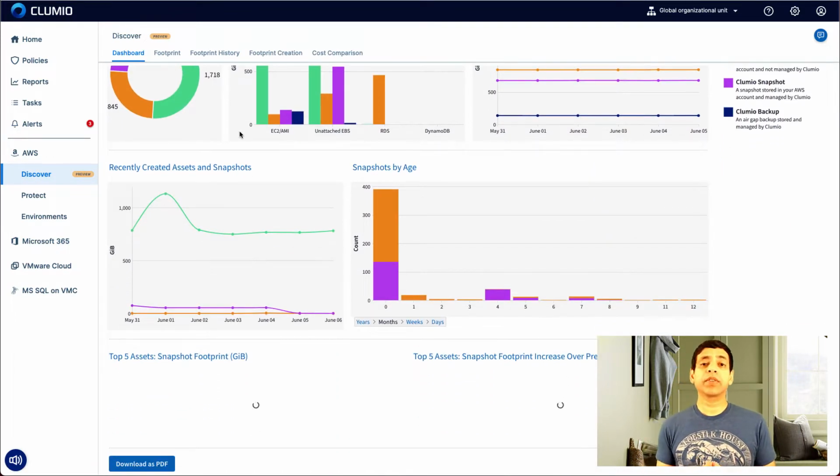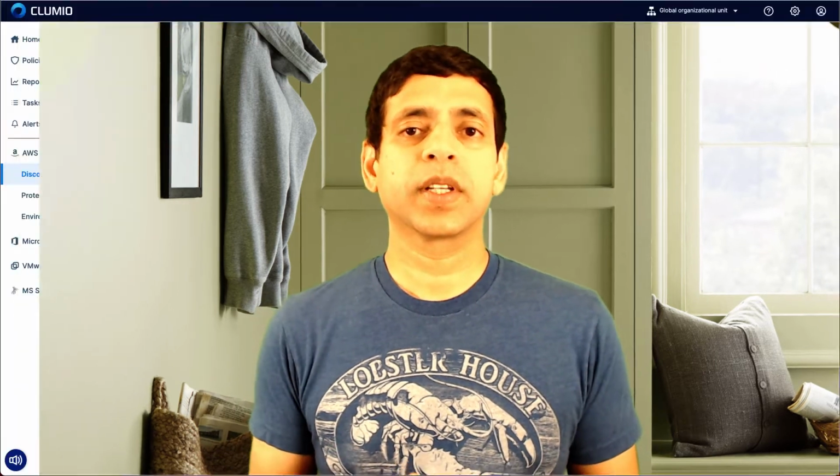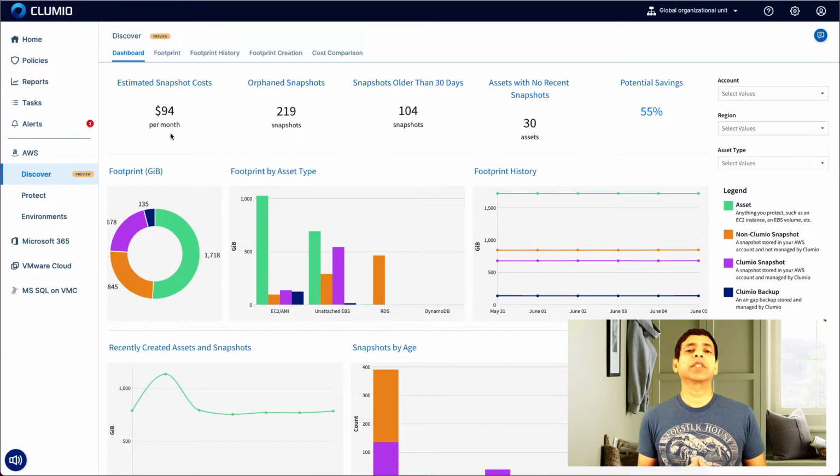Specifically, in our very first iteration, we are focused on snapshot footprint. Many organizations are relying on snapshots as a way to protect data from various AWS services. You can look at the AWS bill as a way to understand the snapshot cost on a broad scale, but it is very hard to tally those numbers to the actual consumption in various projects that your organization has invested in. So what we have done in Clumio Discover is to give you that satellite view.